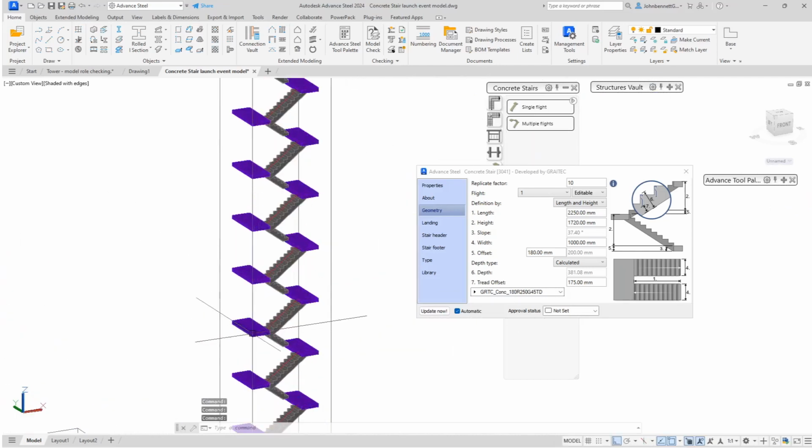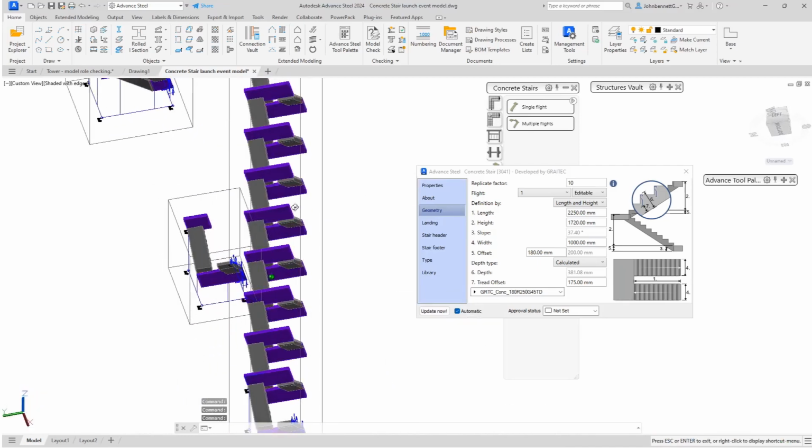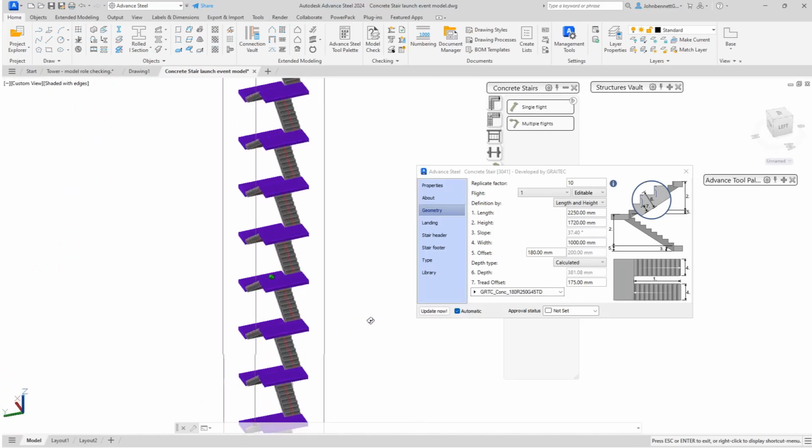So hopefully that gives you some insight into how our stair macros are working for concrete stairs for this version of the PowerPack for Advanced Steel.